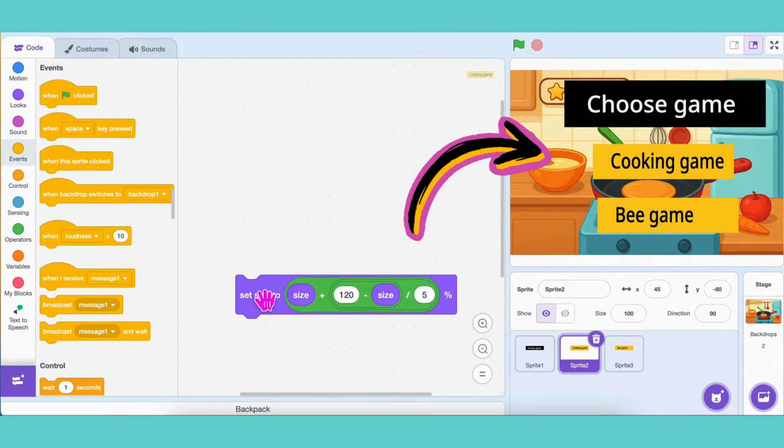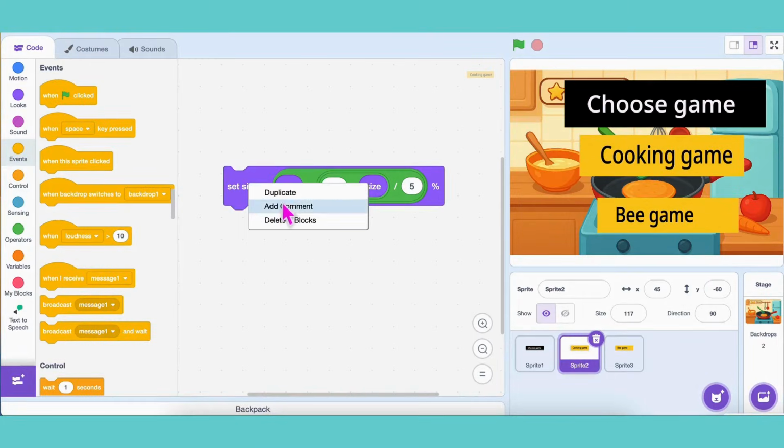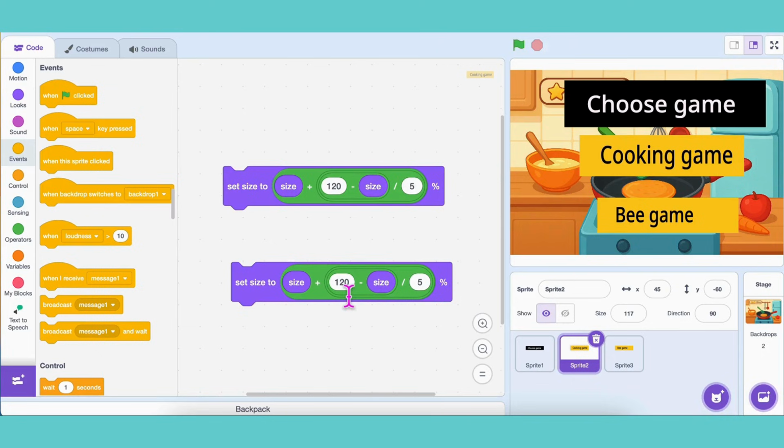Now, let's see what happens when we click it. Whoa, the button grows bigger. Pretty cool, right? Next, let's duplicate that same block, but this time change 120 to 100. What do you think will happen when we click this version? Yep, the button shrinks.